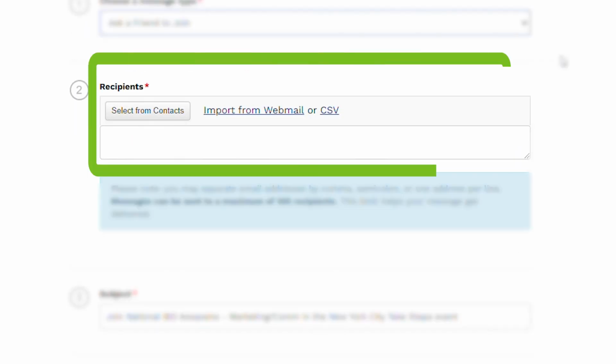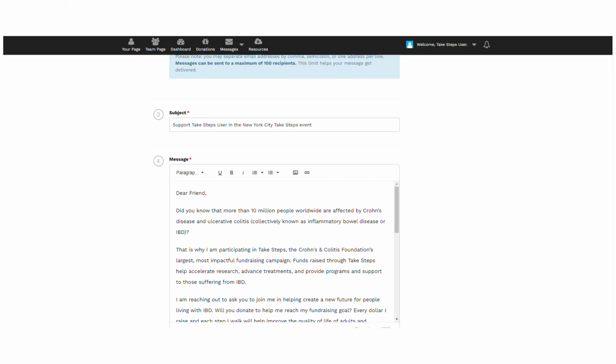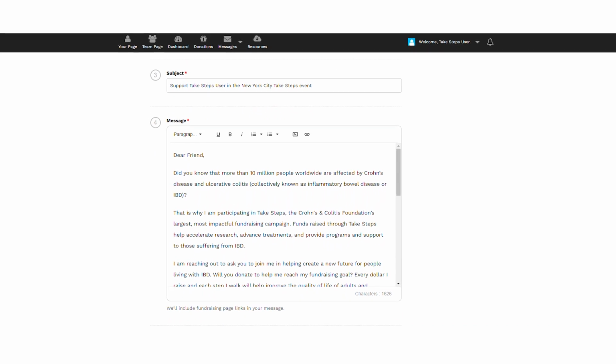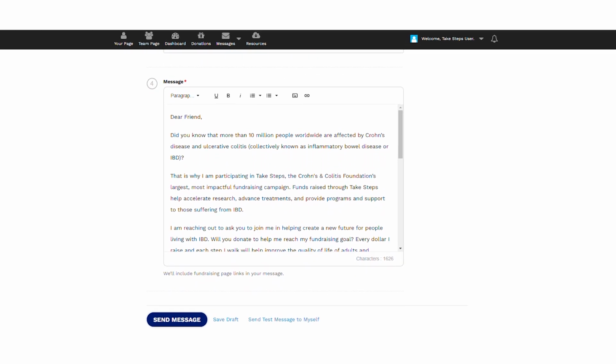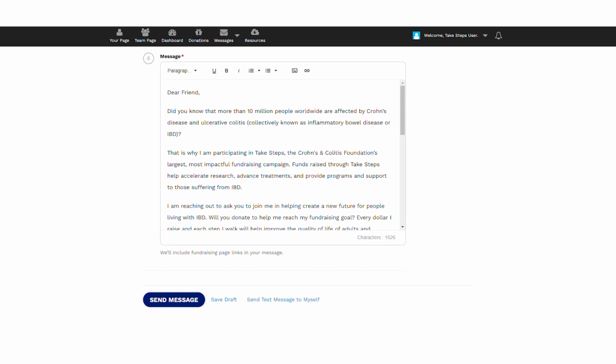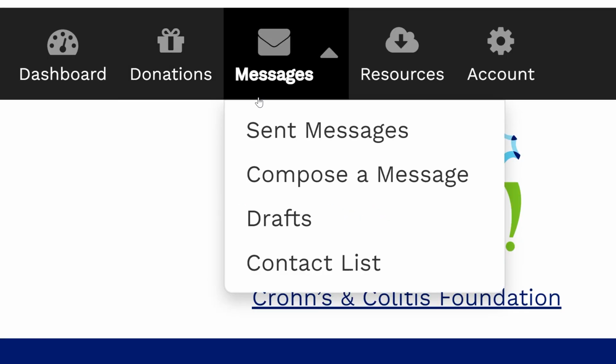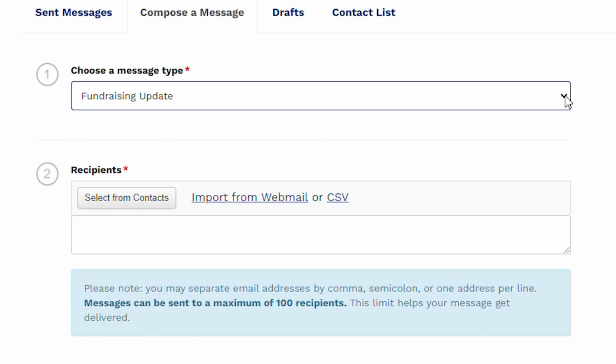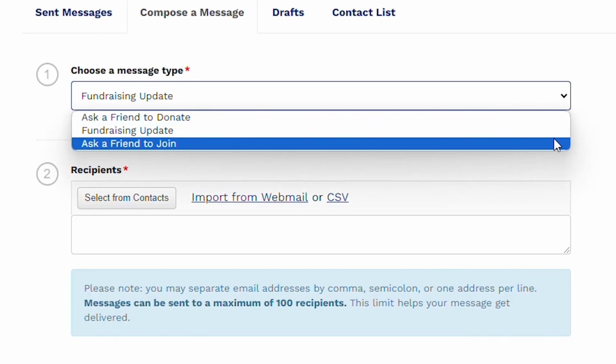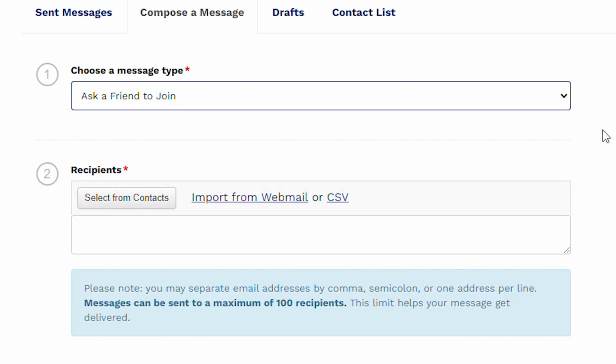Step 2 allows you to import your contacts or select from previous contacts you uploaded. Be sure to take a look at your message to update a few fields that may need your attention, and feel free to add to the message to better personalize it for you and your team. Don't forget to visit the Messages tab later to select messages to invite others to join your team or provide fundraising updates.